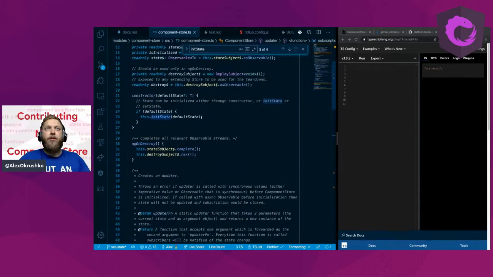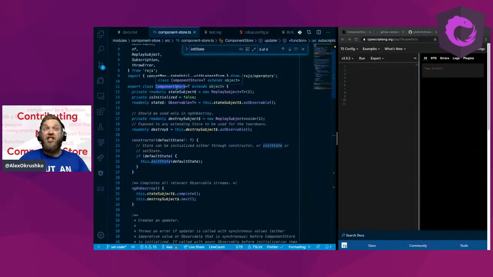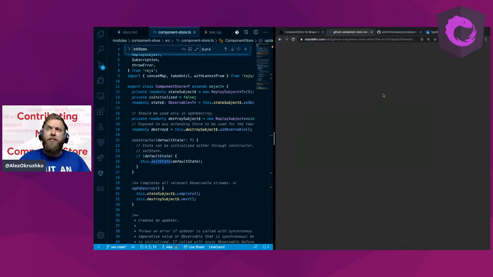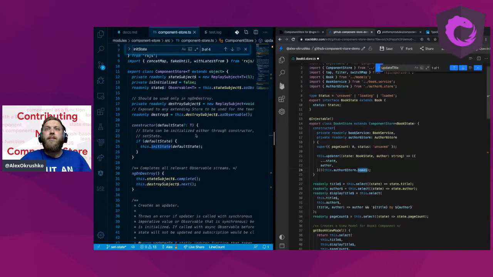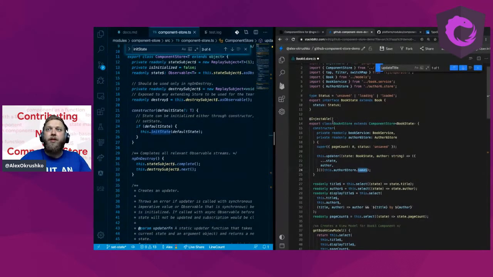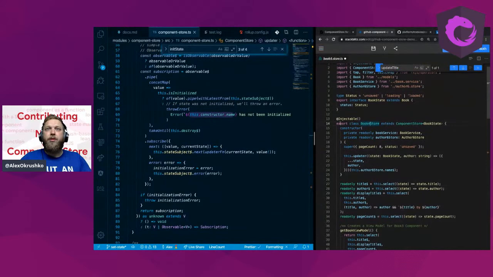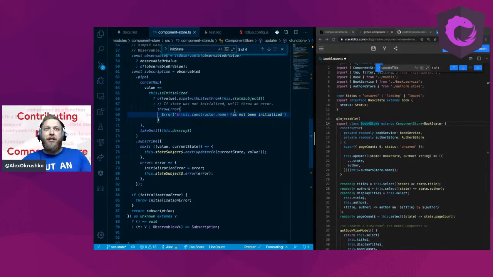If you're using ComponentStore directly, you'll just get ComponentStore. But if you wrap it with your other service, which I see happening a lot more, but there could be different use cases. Like here, for example, I'm doing the BookStore extends the ComponentStore. That should give me the name of this BookStore. So if I get the error in the logs, and if I have multiple stores, it will be easier to identify which one exactly was not initialized.